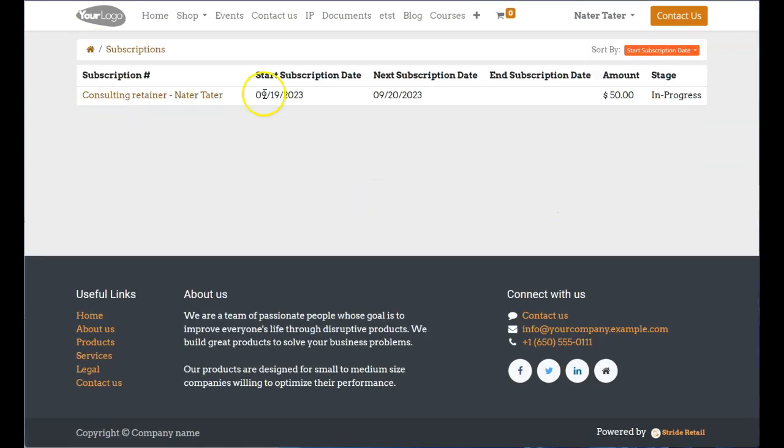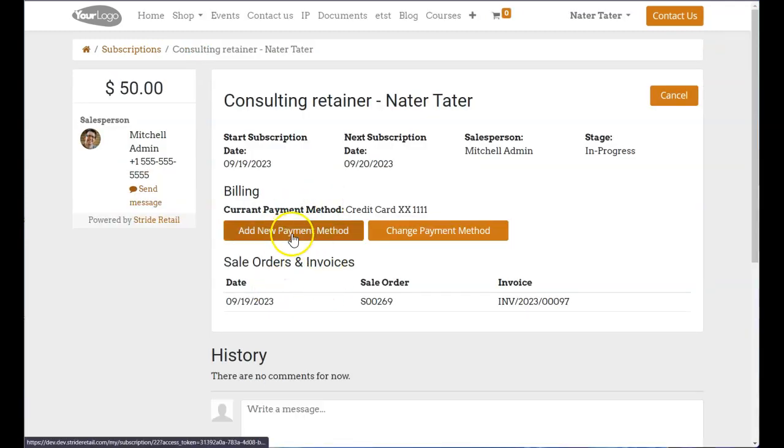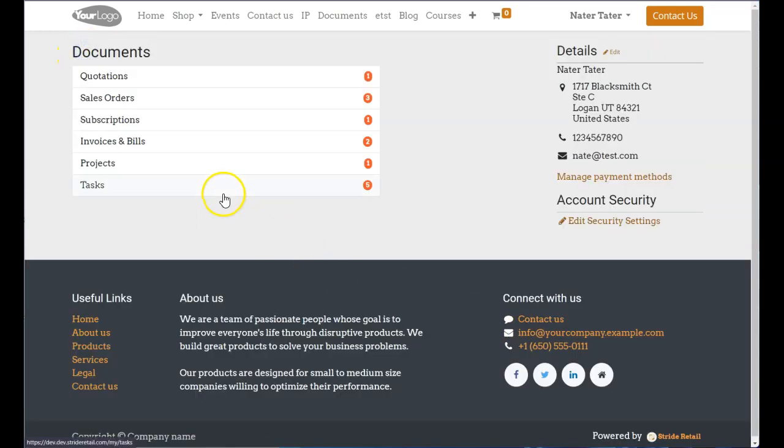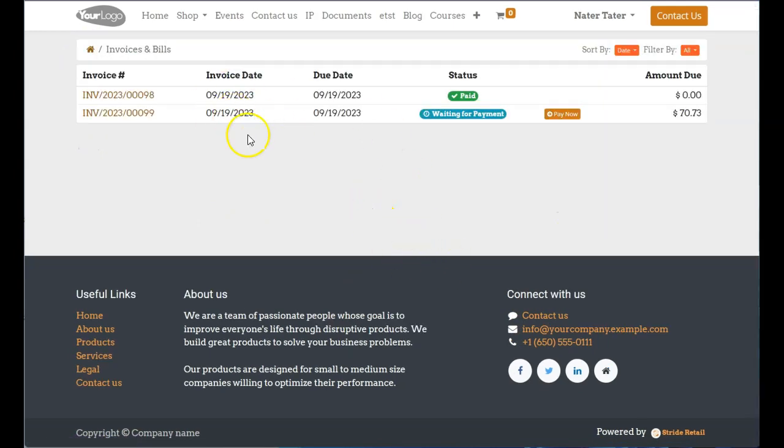The subscriptions in here, they can manage their subscriptions, and they can add a new payment method or change the payment method. So if they have multiple payment methods, they can change that. That allows them to decide which credit card or debit card they want the subscription to charge once a month or once every billing period that it's in. They can go back and check their invoices and bills and the status of those. So this invoice here is waiting for payment. So they could click on pay now and pay for that invoice.